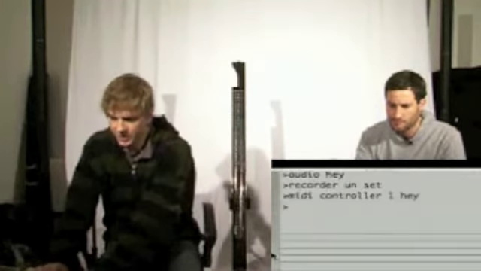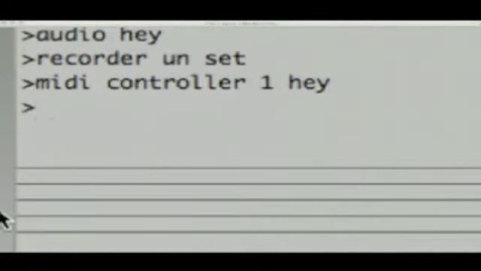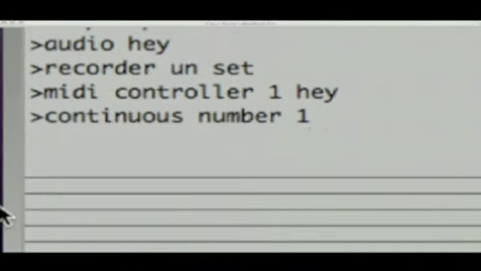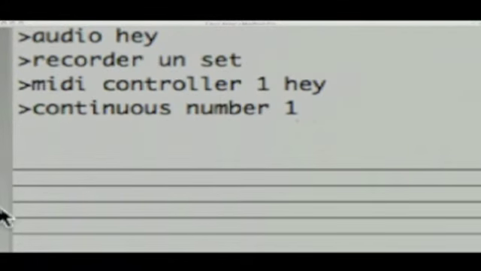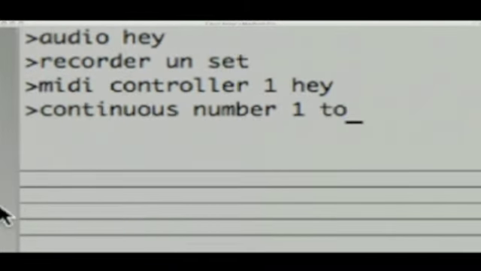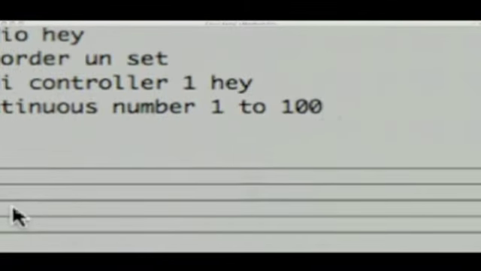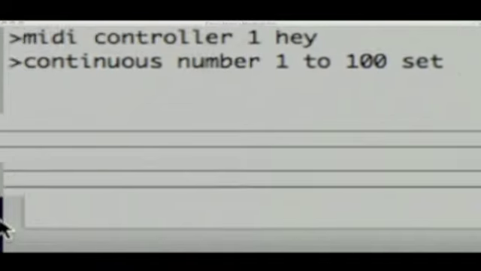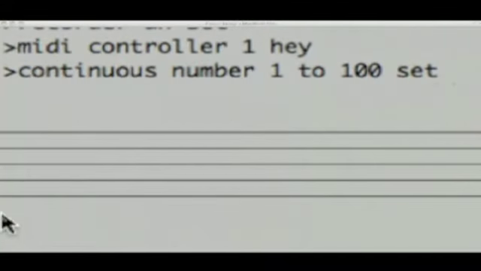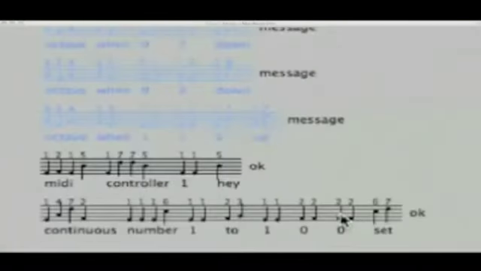So say we wanted to change strip controller 1, which is input 1, we wanted to say, okay, I want to send that out on MIDI CC 100. So what we say is continuous number 1, I hope this is right, so continuous number 1, so that's input 1 basically, to 100. So I want this to be MIDI CC 100 and set. So that's continuous number 1 to 100 set. Cross my fingers, I hope I got this right. Zoom out, and yes, down here, it's got continuous number 1 to 100 set.